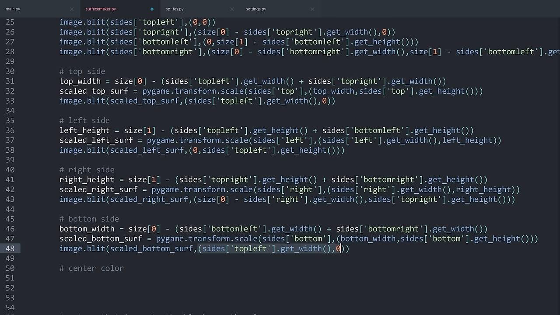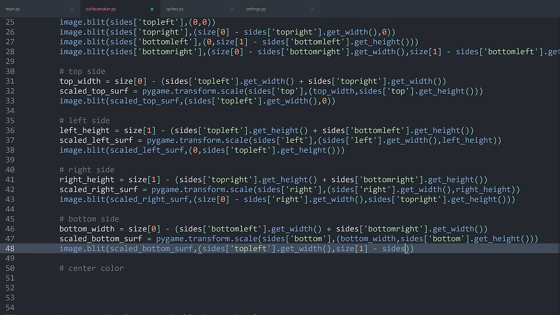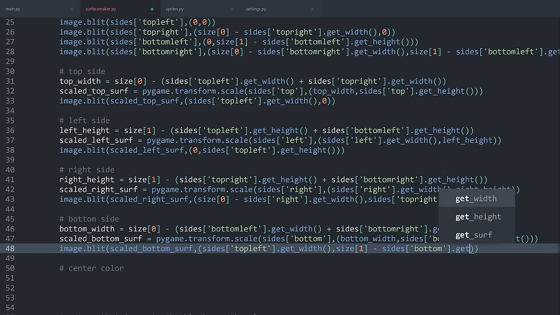And now finally, we just need to figure out our position. And the left side is still totally fine. So this one we can just keep. Now we just have to figure out the top. And here again, I want to get the full height of the entire surface. And from that, I want to subtract sides bottom and get the height of this one.